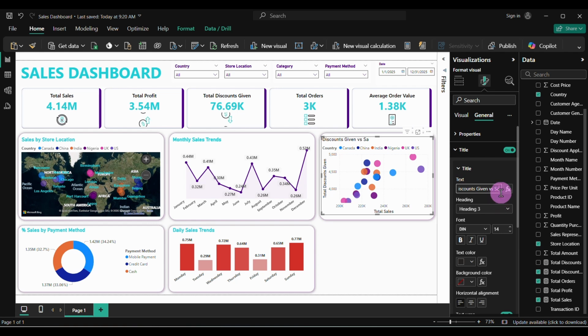No, it's versus profit, please. Sorry. So untick the sales, please, and you tick the profit, please. I made a mistake. It should be the discounts given versus the profit.